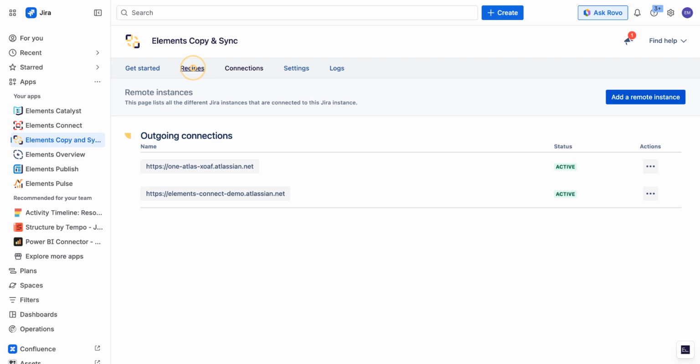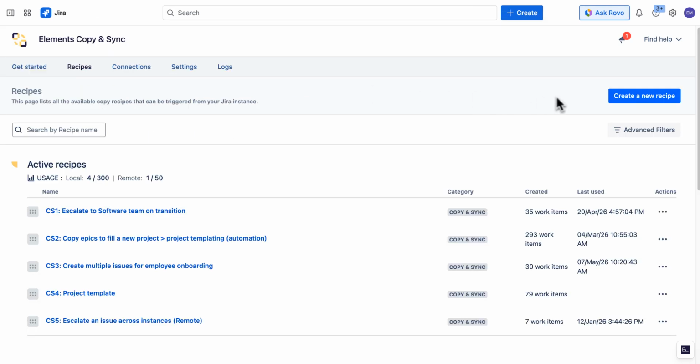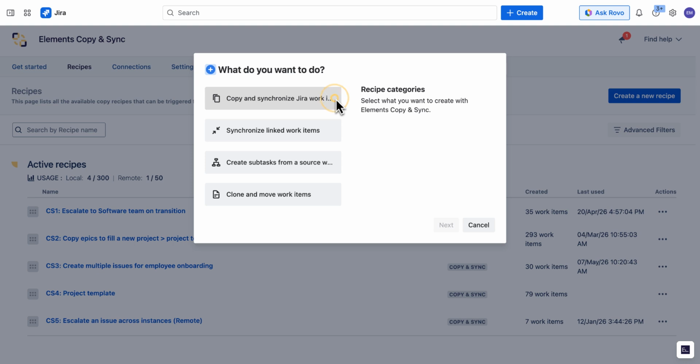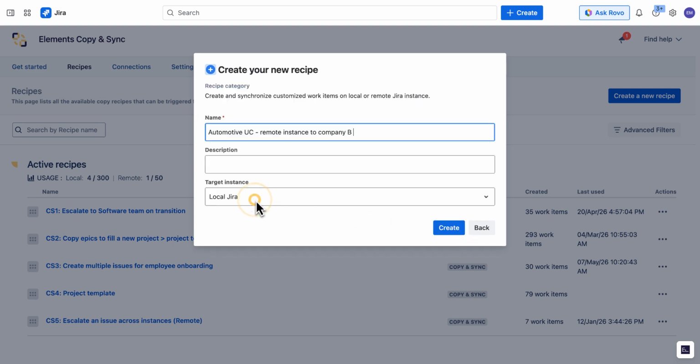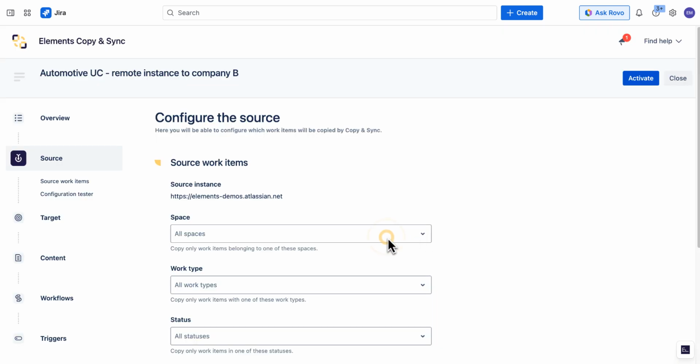We can now create our recipe. We choose the recipe Copy and Synchronize Jira work items. We can select our remote instance as target. Select the space from which you want to copy your work items.